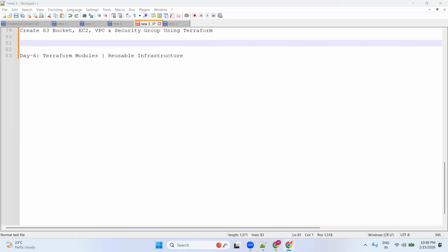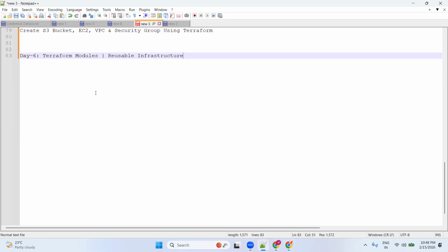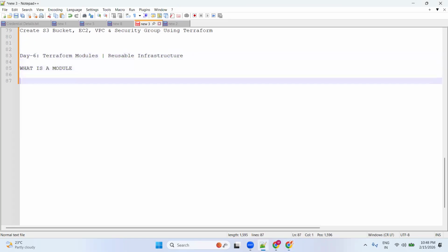Okay, so let's go to the theory first. What are modules? Let me talk about these things. A Terraform module is a container for multiple resources that are used together. So you are going to create the EC2, VPC, S3 bucket. These are all the resources, right? So we are going to create multiple resources together. So that is what a Terraform module is.